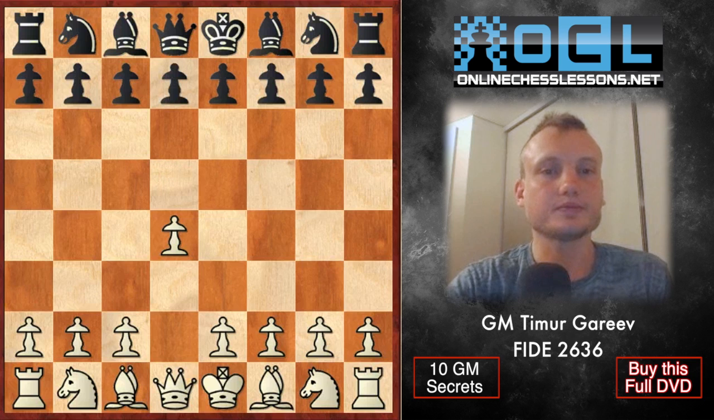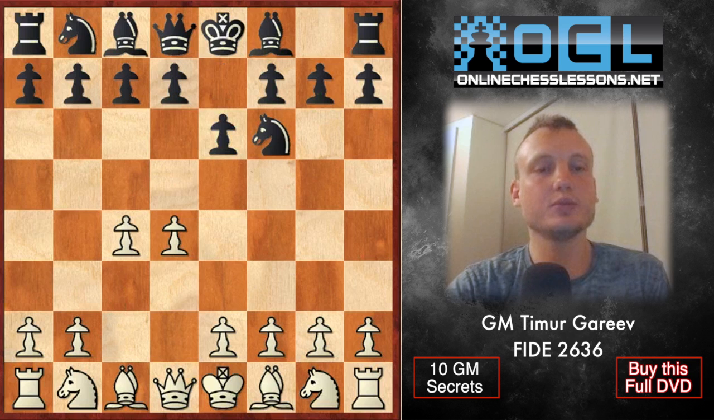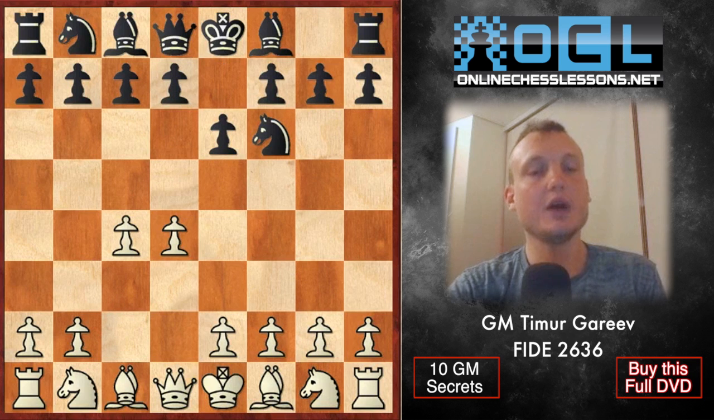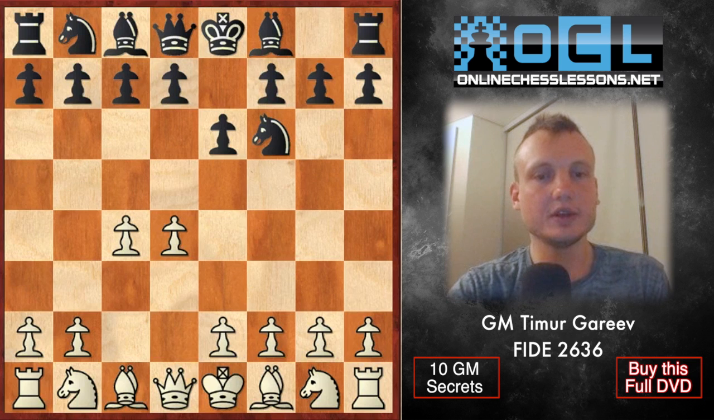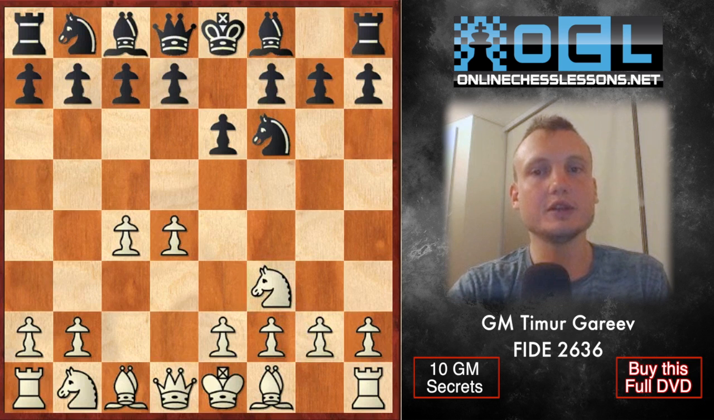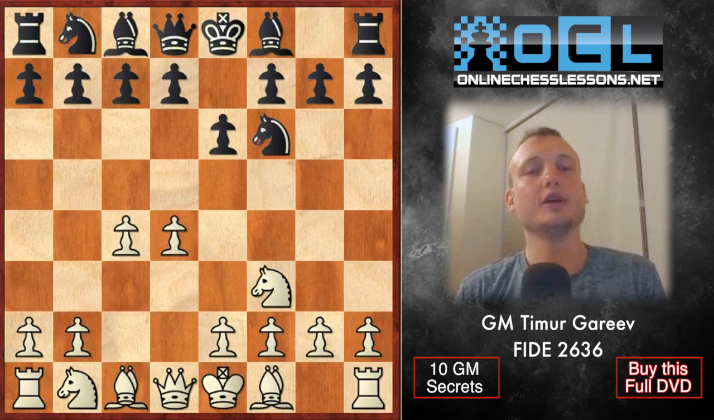Now, this kind of way to play for black is very common nowadays, since now knight f3 has been mostly dominant for white, or I guess a slightly more popular option.